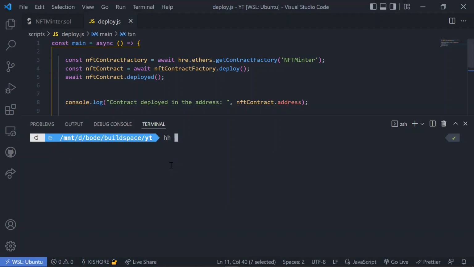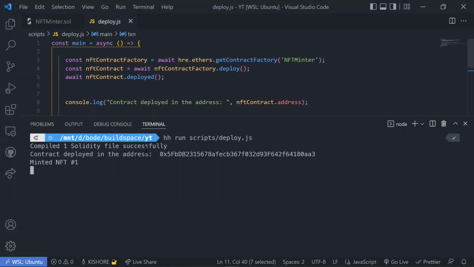I run the script, which is inside the script folder and is called deploy.js. If we run this command, Hardhat is going to create a local blockchain on our computer and deploy the contract there. So we got an address.